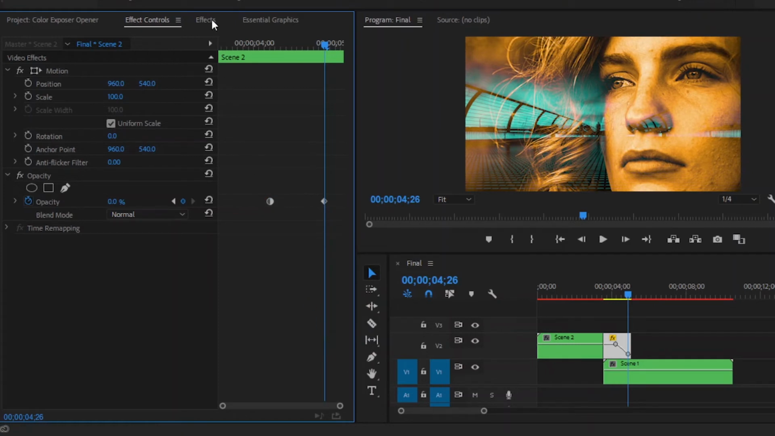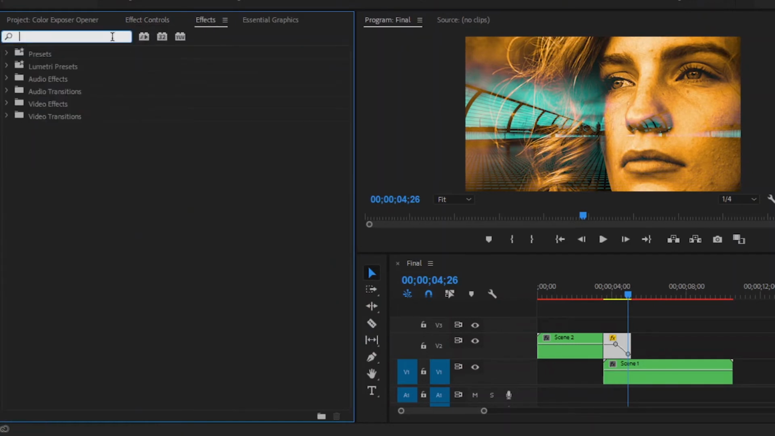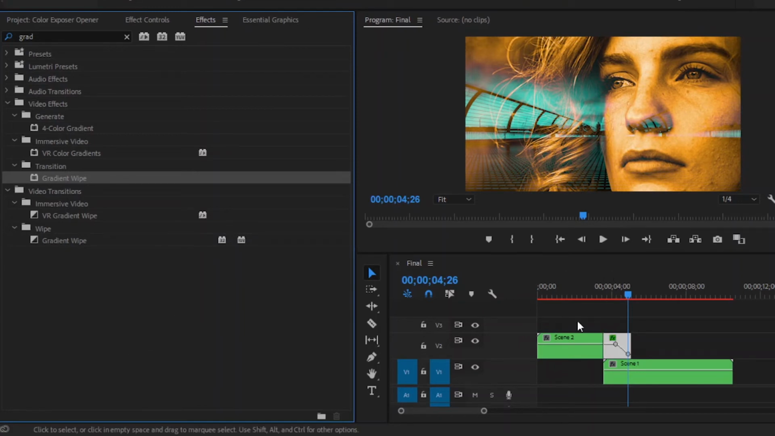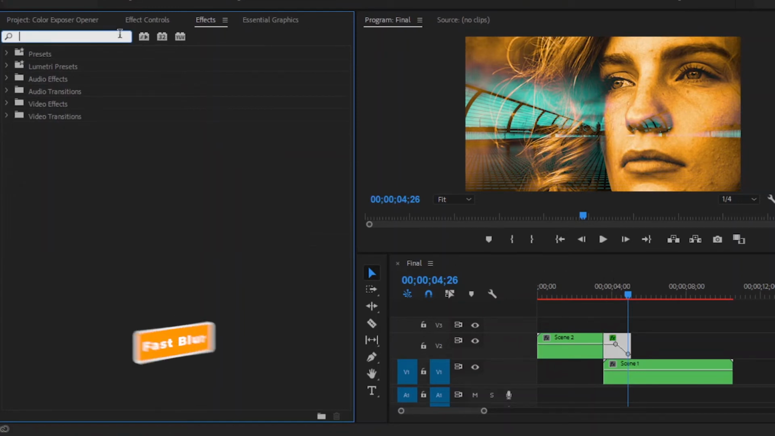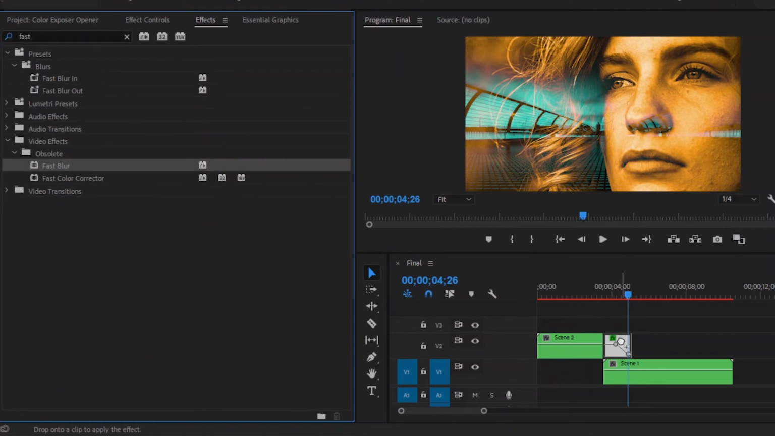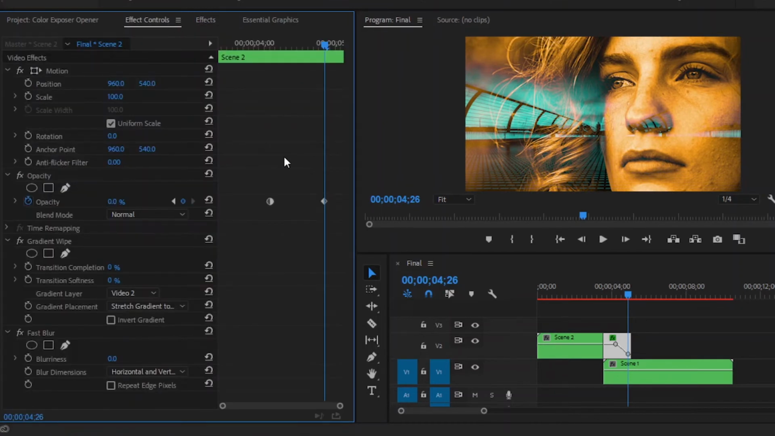Now, move over to the Effects panel, to add some effects. Firstly, I am going to add the Gradient Wipe effect. Now, drag and drop this Gradient Wipe effect to this part. Again, I am going to add the Fast Blur effect. Now, drag and drop this Fast Blur effect to this part. After that, move over to the Effect Controls panel.